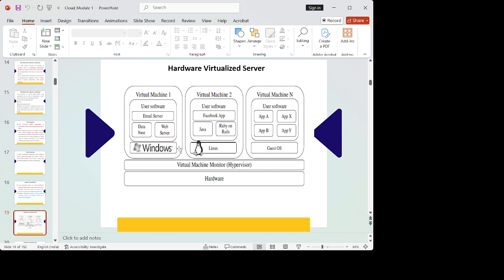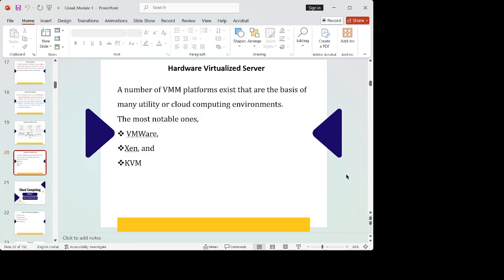Then we can mention the OS types, Linux, Windows. Then another part is the database or web servers, whatever you need. Then the applications come under it. These are all the complete containers of virtual machines. A number of virtual machine platforms can exist that are the basis of many utility or cloud computing environments. The best examples are VMware, Xen, and KVM.